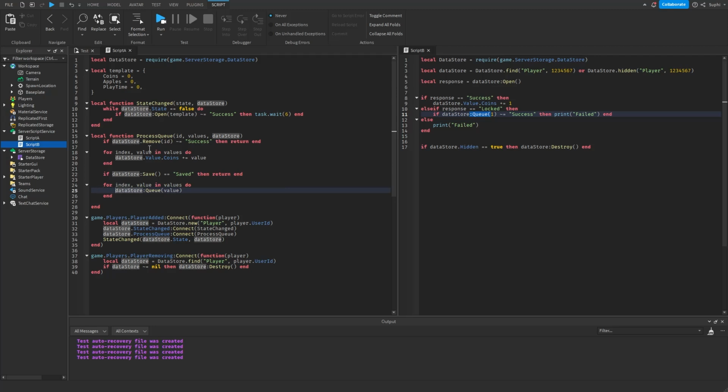So I'm going to say if that is equal to success, then we're going to remove the coin from the data store. So we only want to remove the coin if it was successful in adding the coin back into the queue. So I'm going to say coin negative equals value.